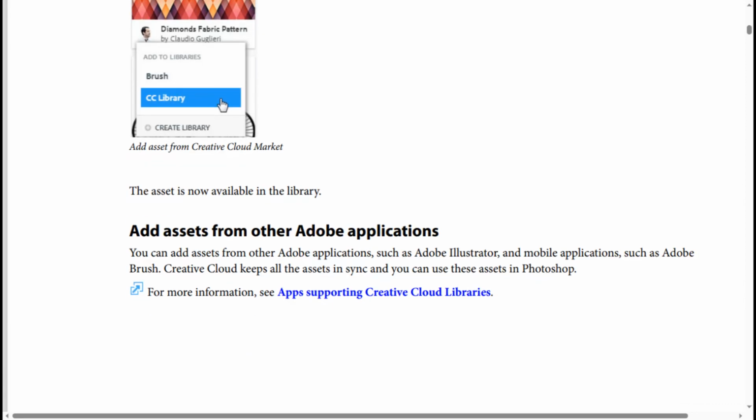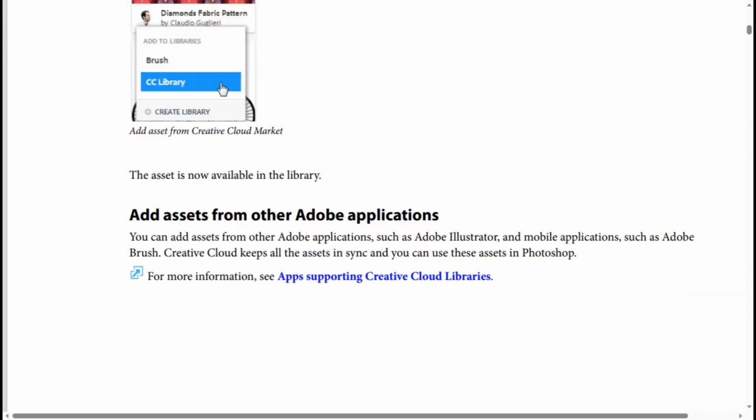And how to add assets from other Adobe applications. You can add assets from other Adobe applications such as Adobe Illustrator and mobile applications, such as Adobe Brush, and Creative Cloud keeps all the assets in sync, and you can use these assets, by the way, in Photoshop.